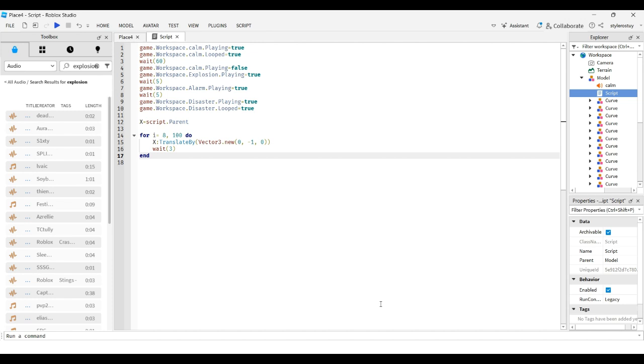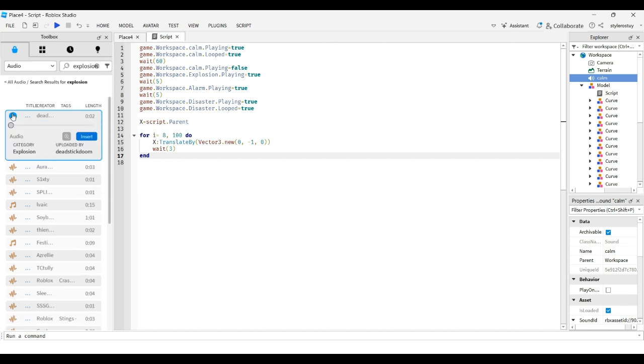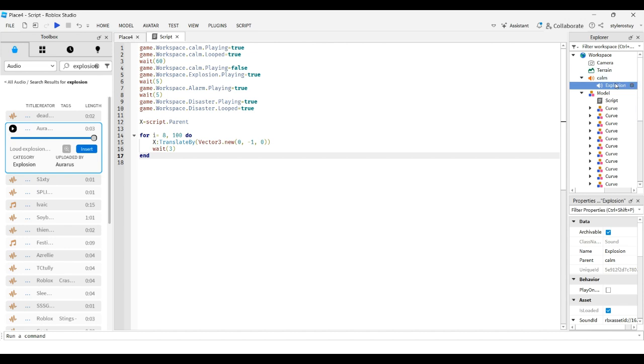And always make sure, oh wait, just make sure that you don't put the calm or any of the other music inside of the boat. But make sure it always goes into workspace. Now we're going to search for explosion. This one sounds good, and we're going to insert it. Make sure that it's in workspace, and it can have the name Explosion with an uppercase.